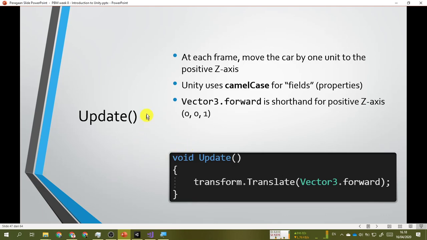So let's say that we want to move our car in the positive z-axis. We can invoke the transform.Translate method, something like this. At this frame we will move the car by 1 unit along the positive axis.